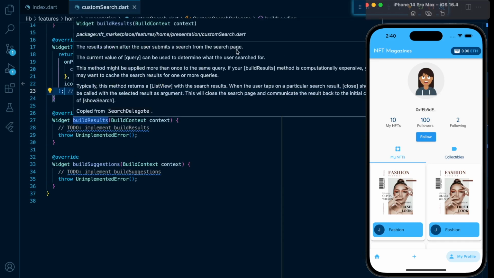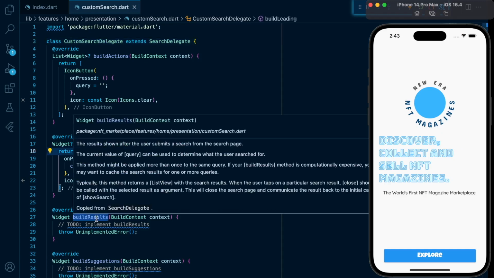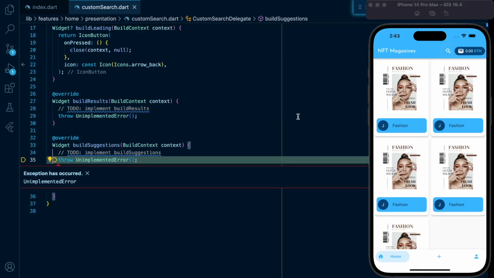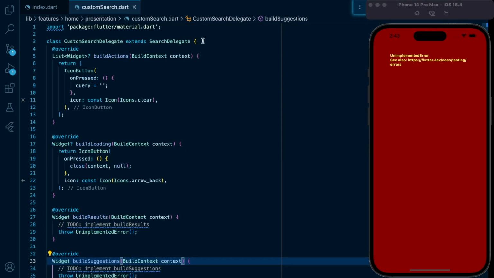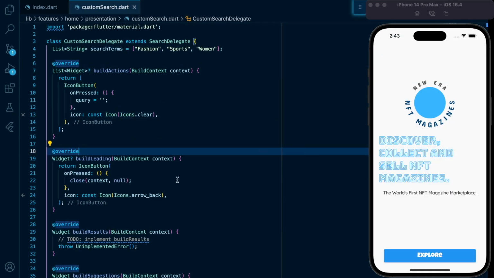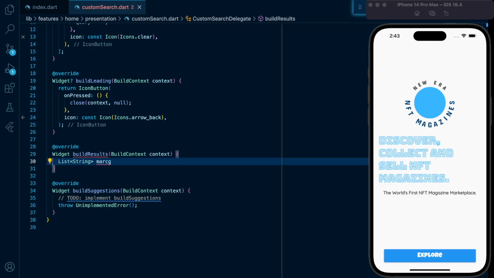Then in the build results, it also allows you to handle when a user queries what to display. So we're going to set a dummy list that already has a few items for now. We're going to display a list that has fashion, sports, and women magazines. So we're going to come here and handle the query, if a user actually queries through that search list, how it should behave.